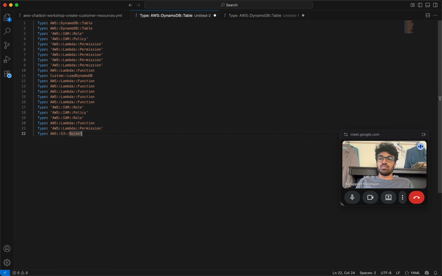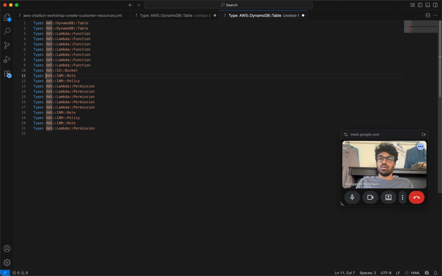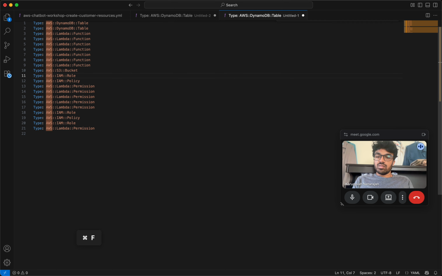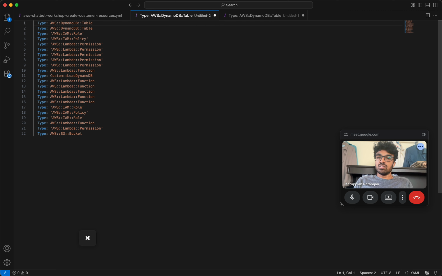Yeah, this is 22. New one. This is 22. How? There is no S3 bucket here. How? There is. And this is 21 only. This is 22. Interesting. I think there is some extra space here and there. Anyway. Table and role policy permission function.